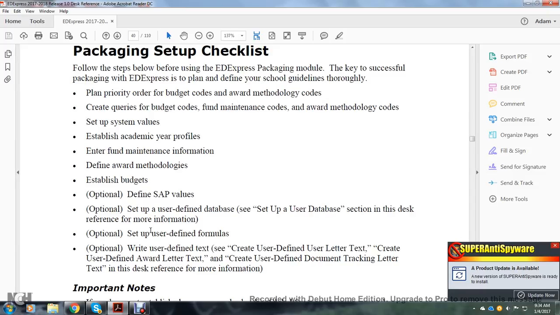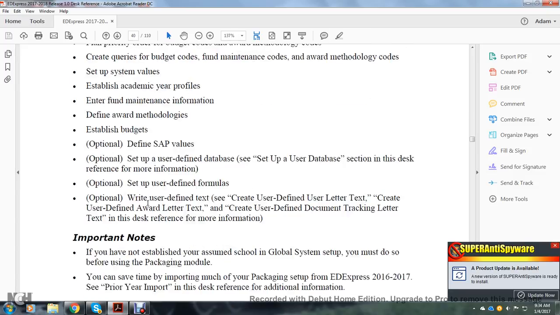Optional: set up the user-defined formulas. Optional: write user-defined text. Create user-defined letter text, create user-defined award letter text, and create user-defined document tracking letter text. See the desk reference for more information.